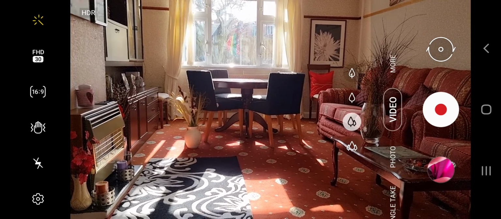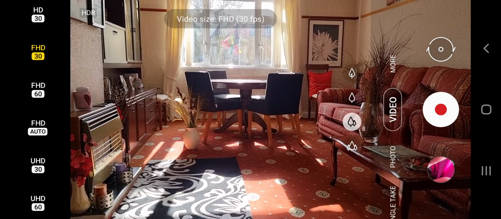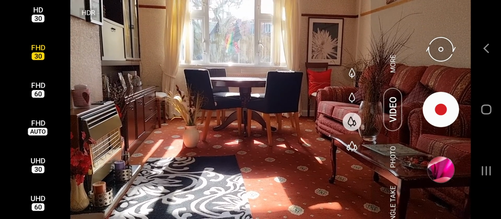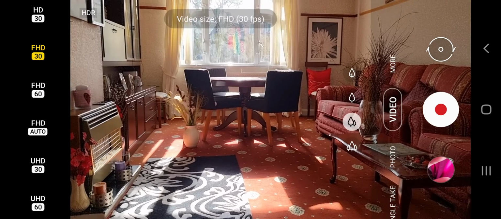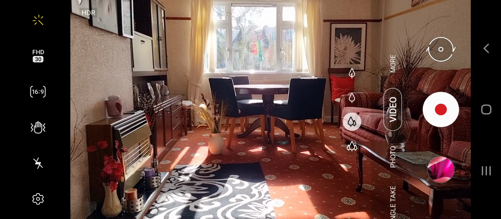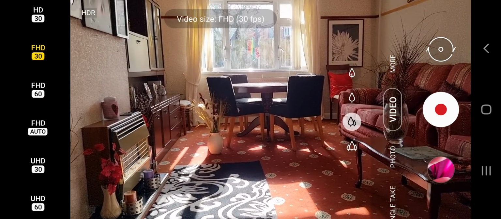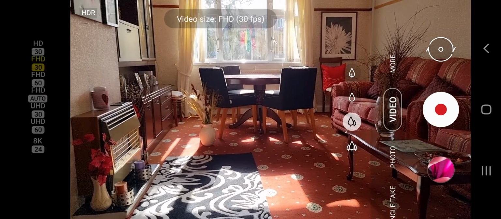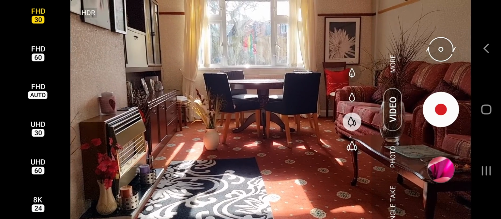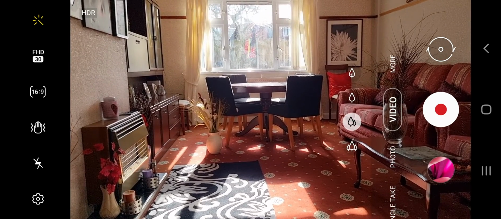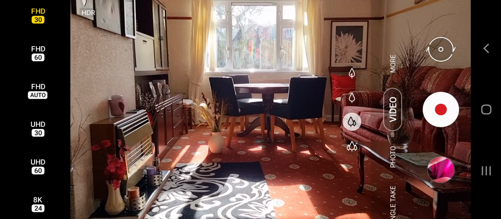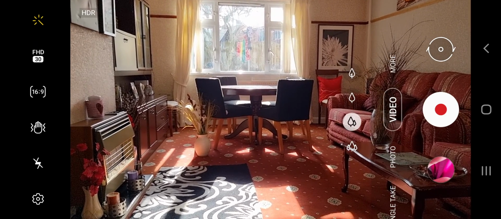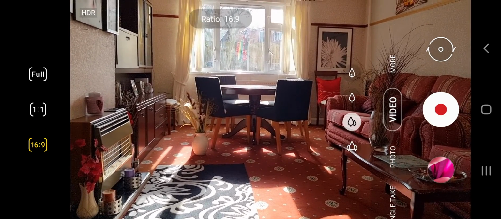So below the filters, we have the different video sizes. So we have HD, which is 720p at 30 frames. Then we have full HD at 30 frames, which is 1080p. Then we have full HD at 60 frames, Full HD Auto, Ultra HD at 30 frames, Ultra HD at 60 frames, and then last but not least, 8K at 24 frames.